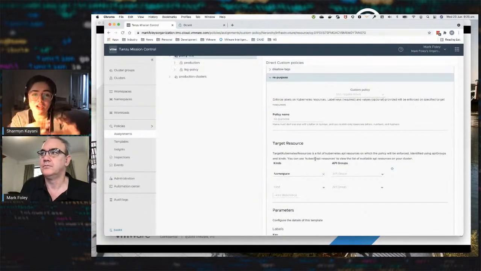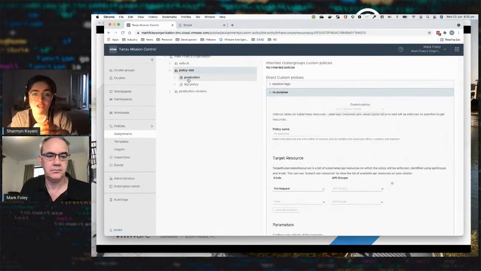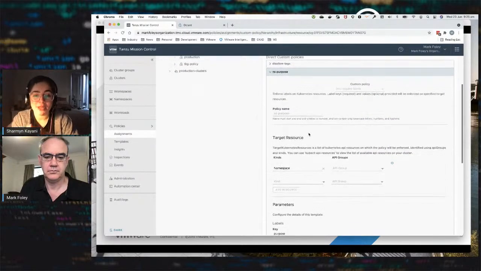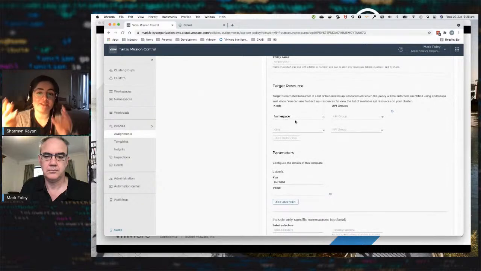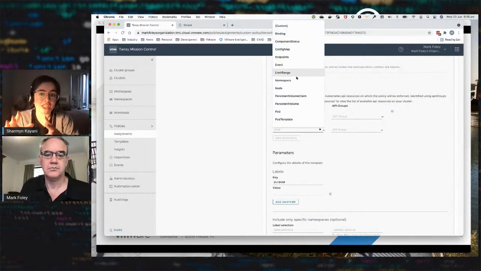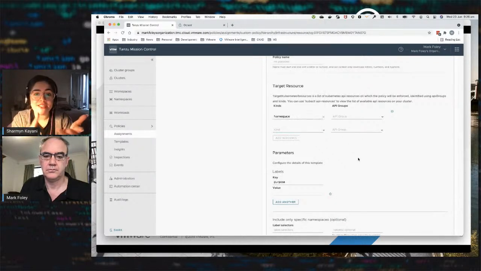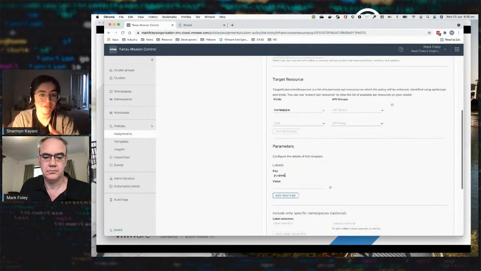So that automatic process that we want to take starts to come into the picture. You would have a cluster group that you define, with a bunch of resources within it, as Mark would have created. And within that, I've created these custom policies. Now, this one's called NS Purpose. The beauty of Tanzu Mission Control is that you can logically define what kind of resource you want to apply this to. Namespace is mentioned here, but you can do that across any of the other resources. So you have pods, events, config maps, you name it. And then you also define parameters, so labels that you want to configure it with.